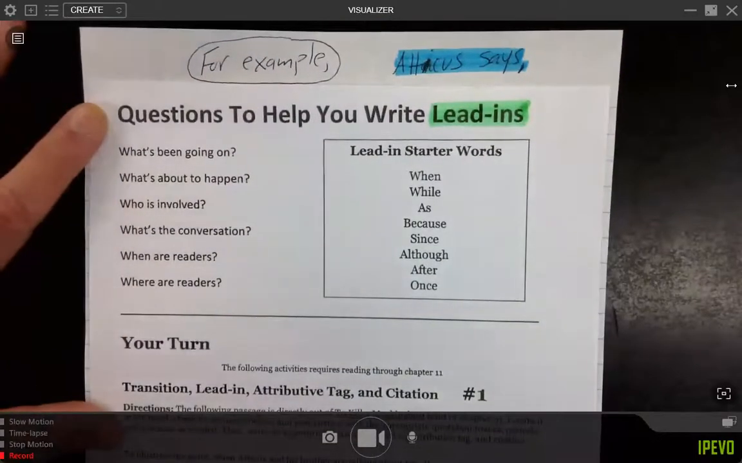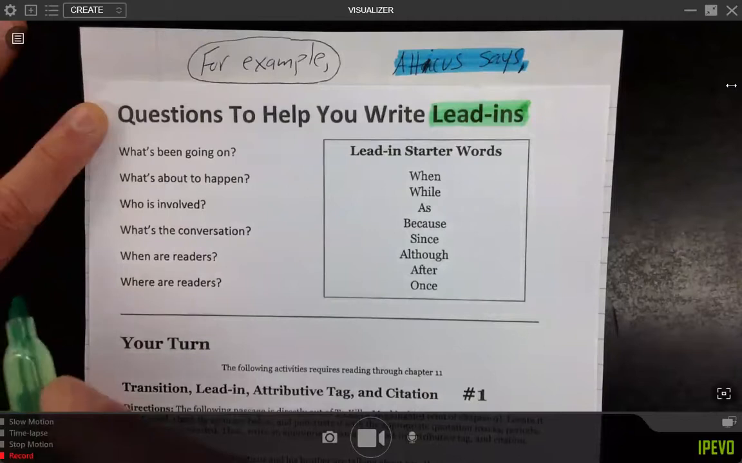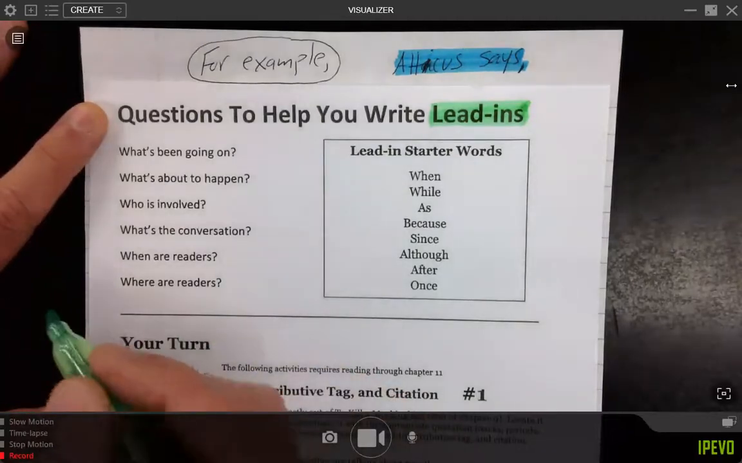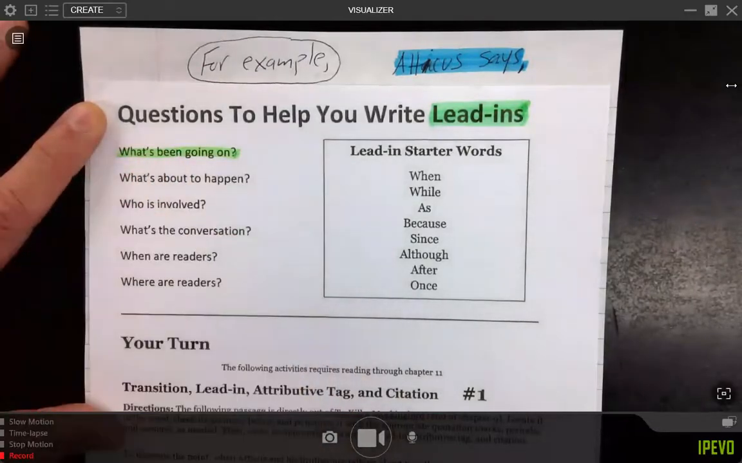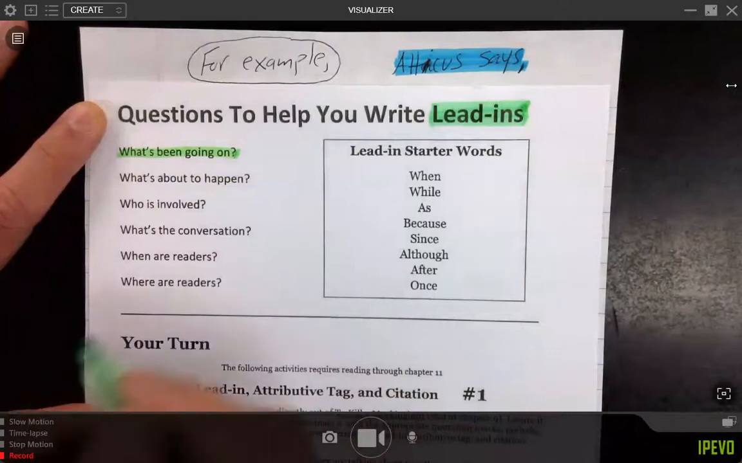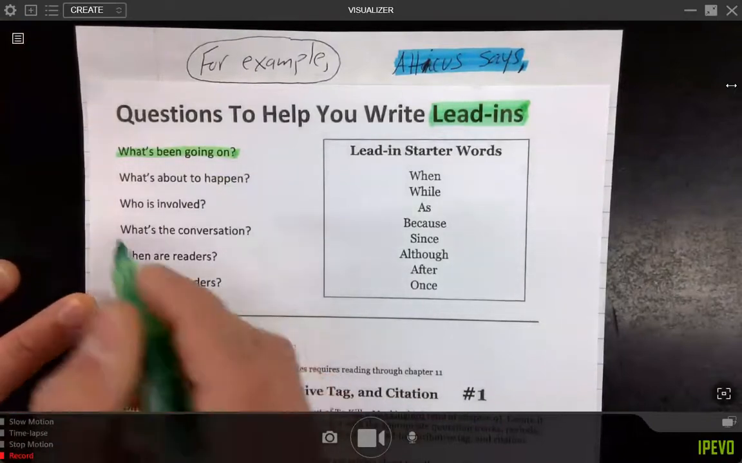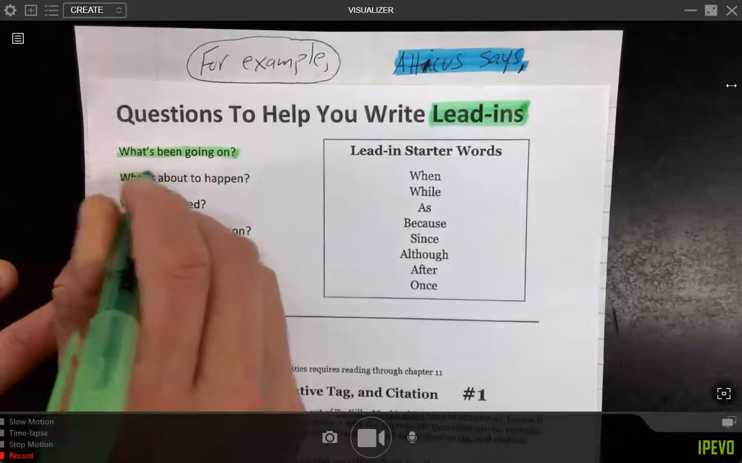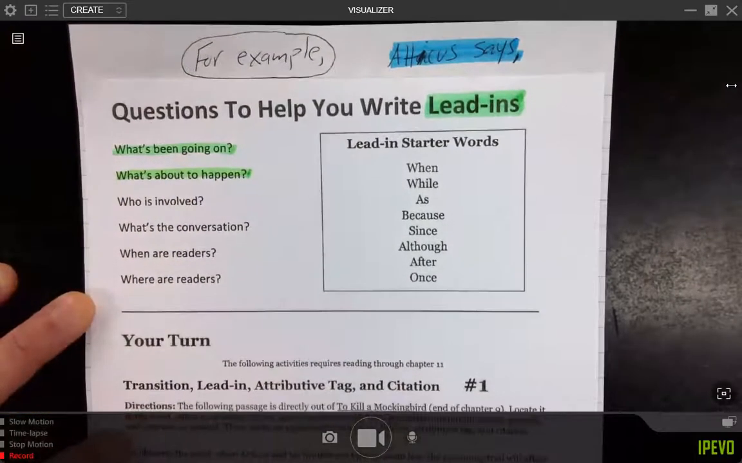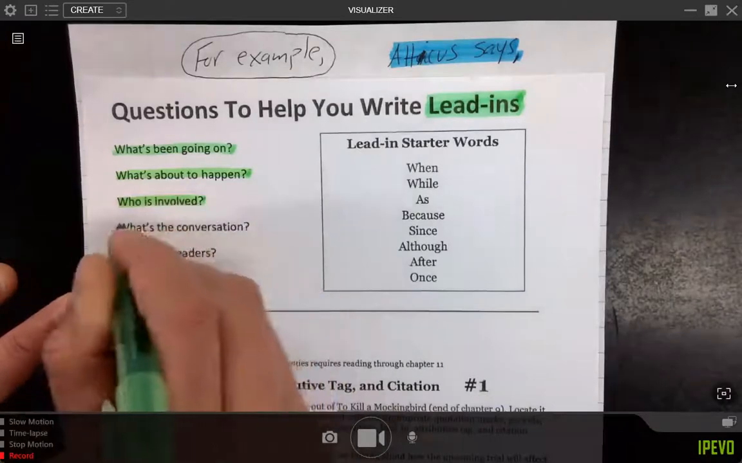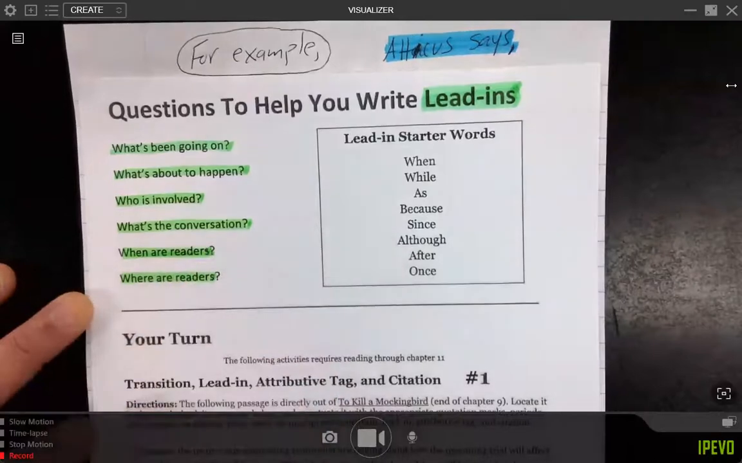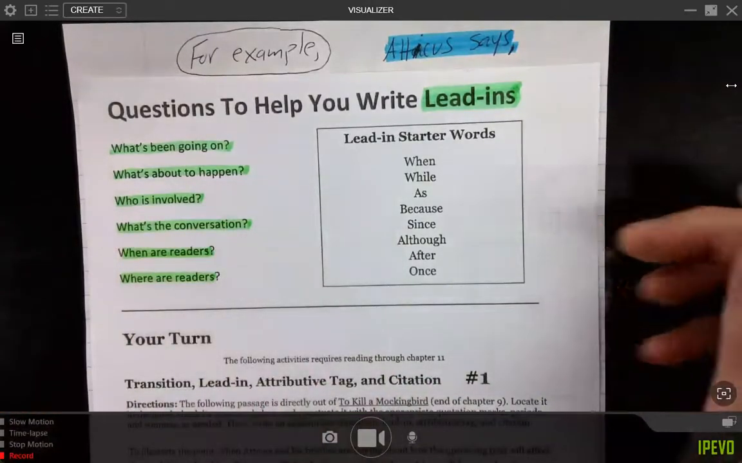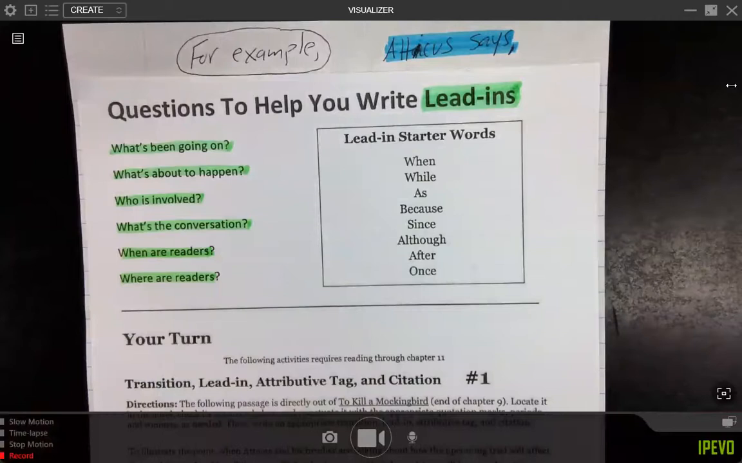So some familiar and obvious questions you might end up asking yourself and letting the reader know is, like, what's been going on in the context of that text evidence you're about to present, like what's been happening. That's a lot easier when we're dealing with fiction, when we're dealing with a story. What's about to happen, like in the near future? Who's involved? What's the conversation about? When are readers? Where are they? All of these questions are important to answer in order to give the reader a little bit of context before you present text evidence to them.